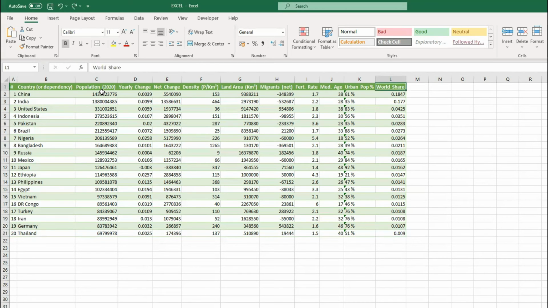What if I want to go up? Then I have to press Control and up arrow. Then I can see my cursor is on the header of column L. Then I want to go to the cell A1. Similarly, I have to press Control and left arrow.